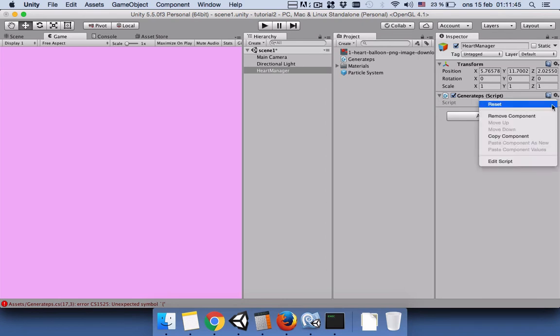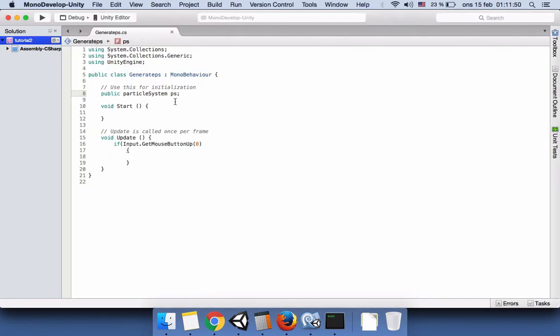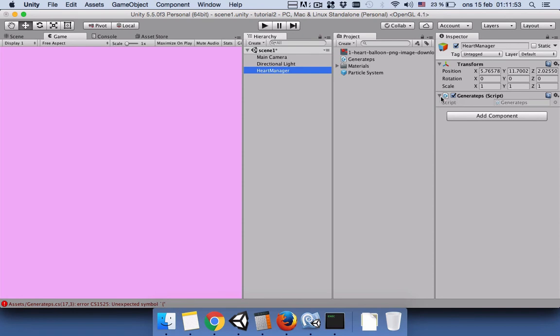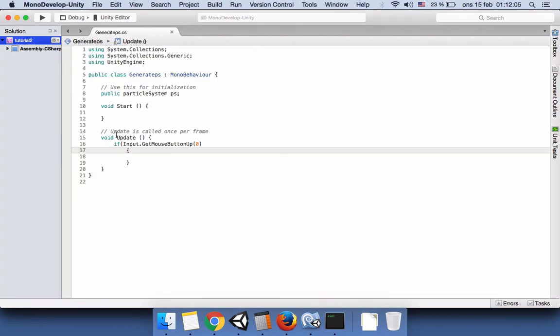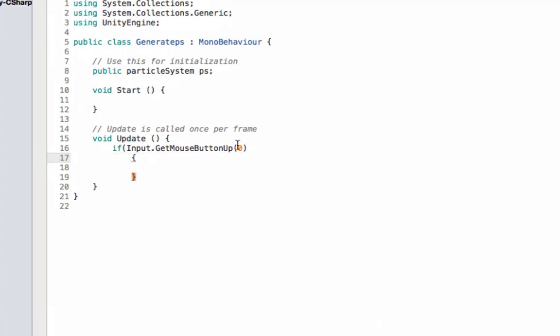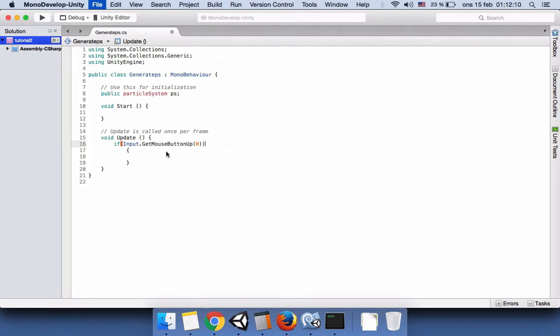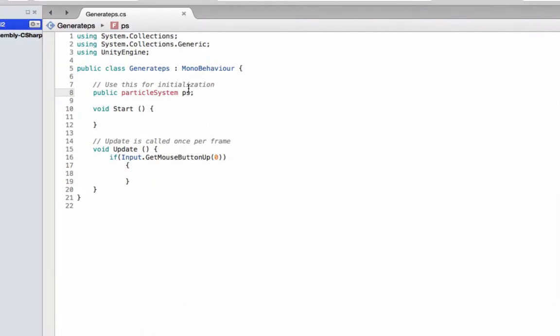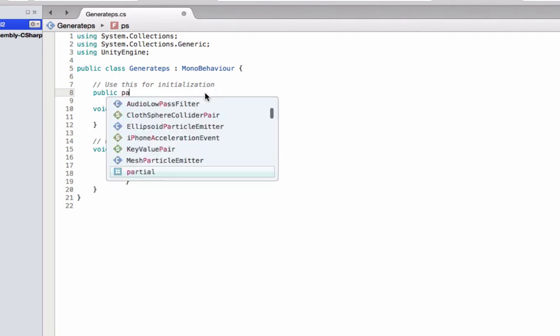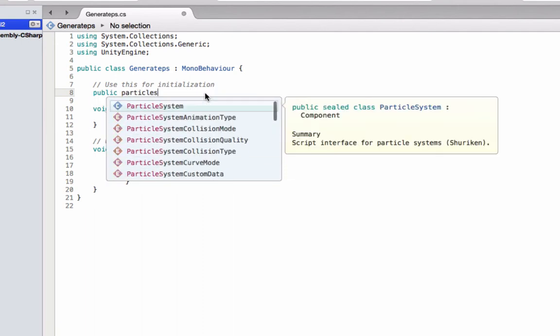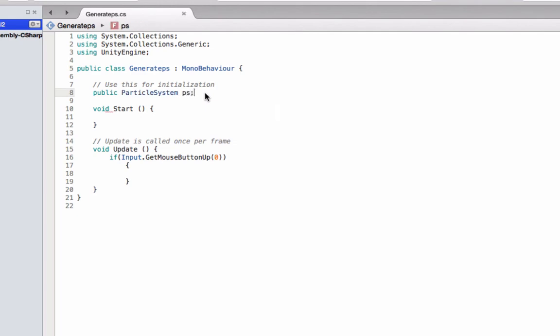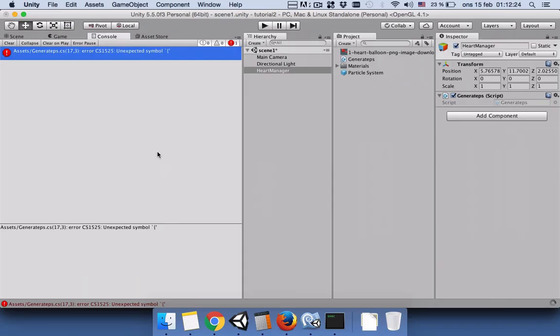So let's refresh it. Sometimes it takes long. Okay, we can remove the component and add it again. Oh, we have an error. Okay, what is it? Yes, we forgot this one. Okay, save it. Now we have a problem with ParticleSystem, the name is PS. Okay, now everything is fine. Sorry for the delay and error.